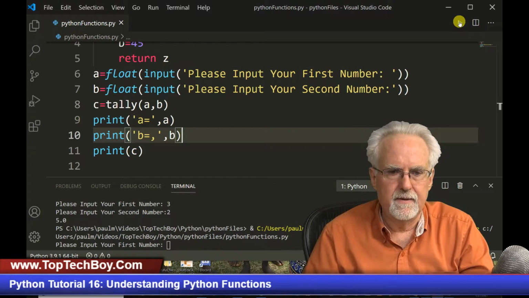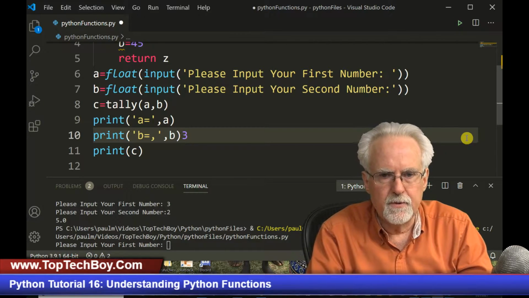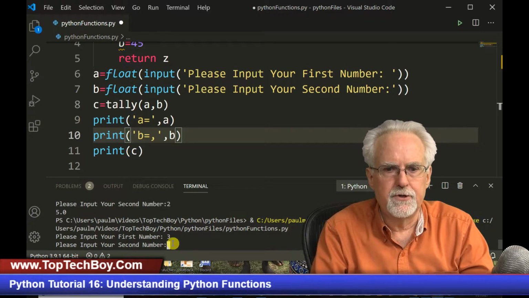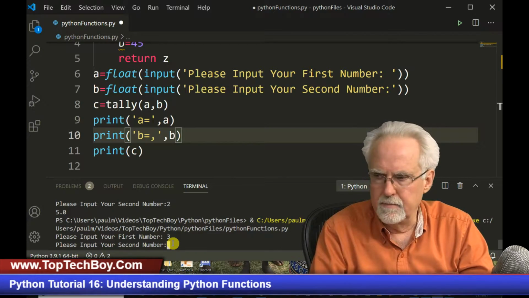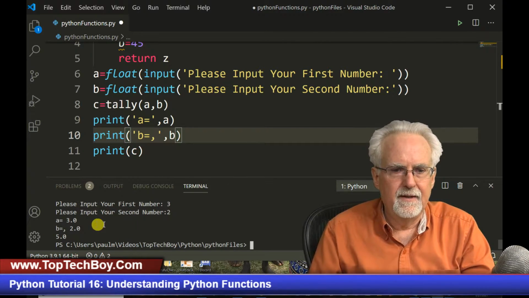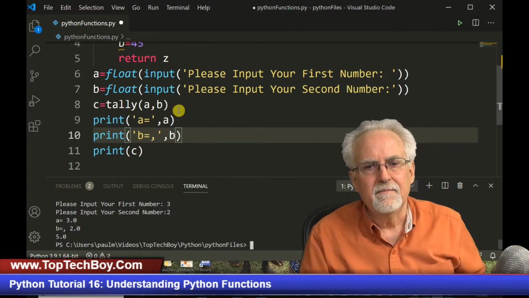Let's see. Okay, first number is 3. Second number is 2. And then boom. Look at this. A is equal to 3. B is equal to 2. And the sum is still 5.